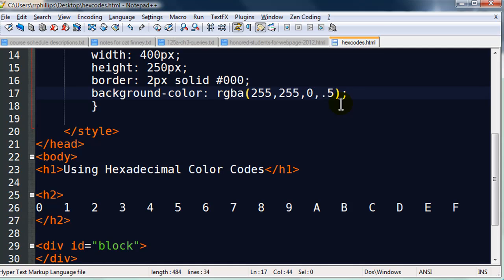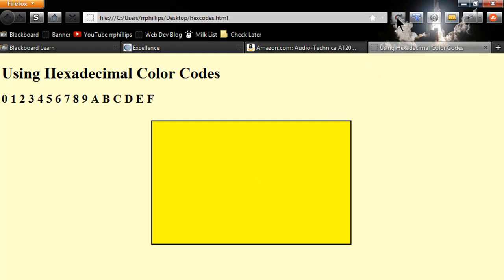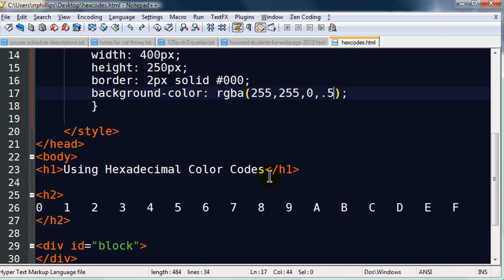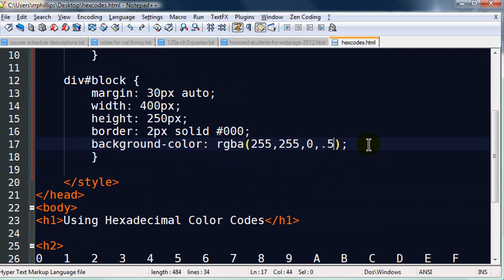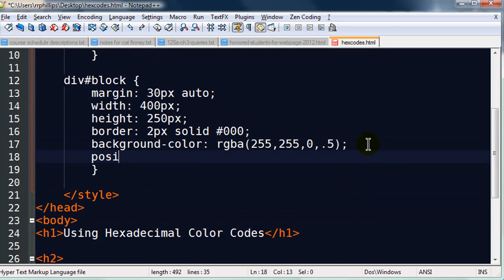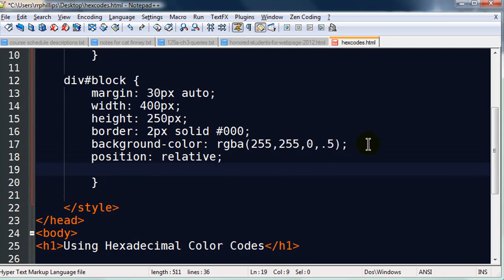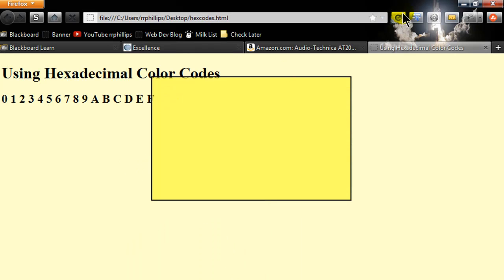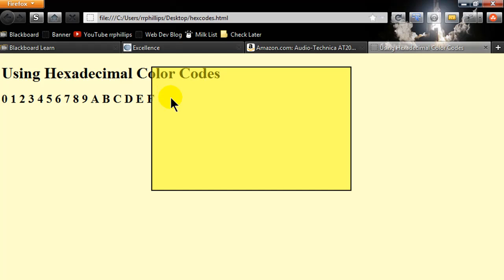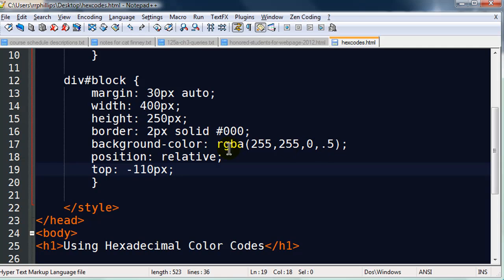Check this out. I'm going to save that, go to my browser, watch this yellow block, refresh, and what you're seeing right now is that this block has been converted into semi-transparent. Maybe you don't believe me on that, so let's do a little fix here. I'm going to do position relative, top about 110. There we go. Now you can see I actually have a semi-transparent block, and you can start to see through it.